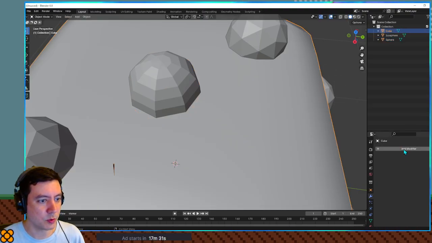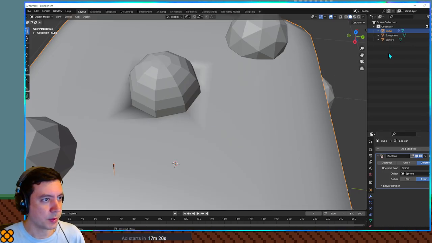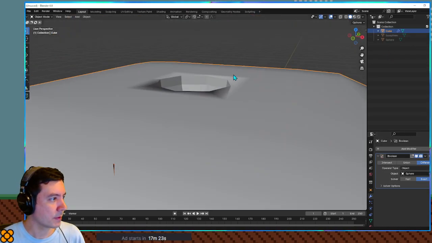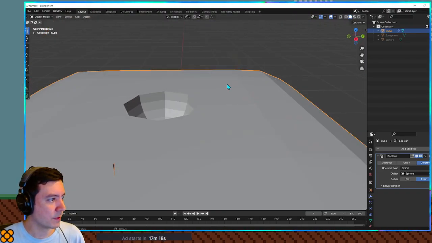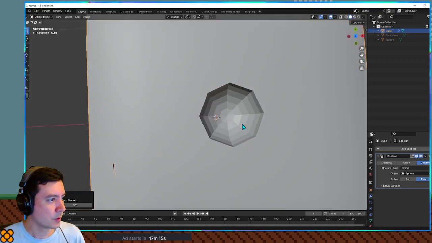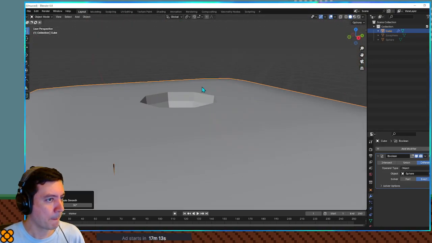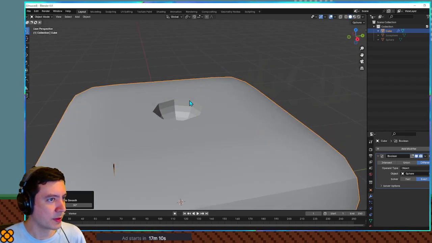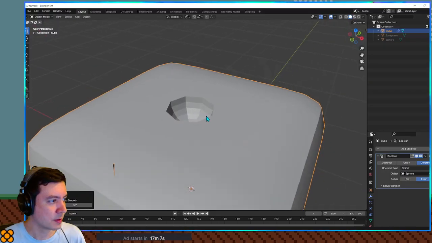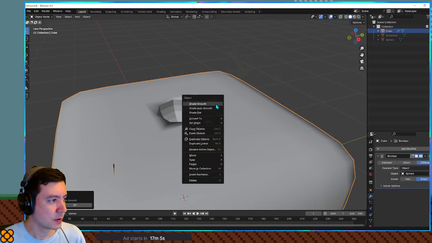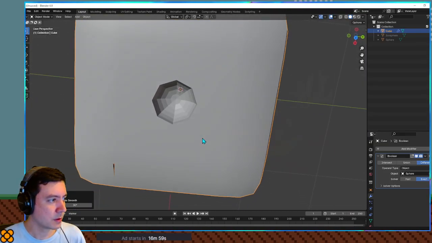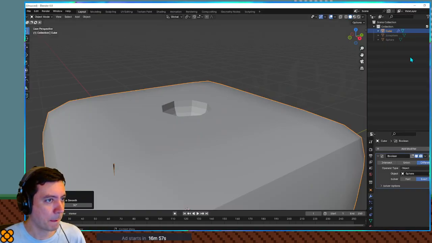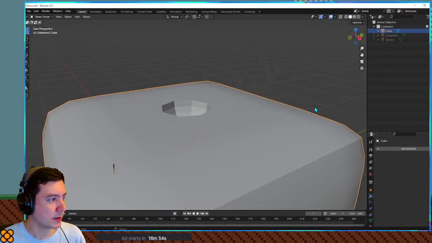What if I did cube, Boolean with this sphere? That still doesn't look great. It's got to be something with the smoothness, right? With the way that the smoothness is rendered. Yeah, I don't love that. What if I apply this?